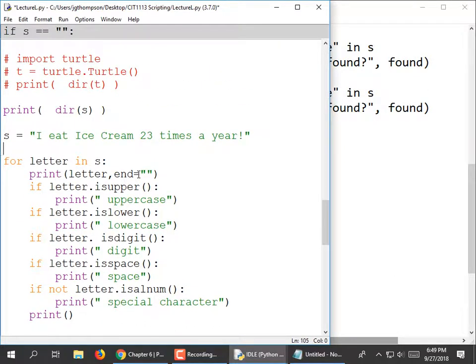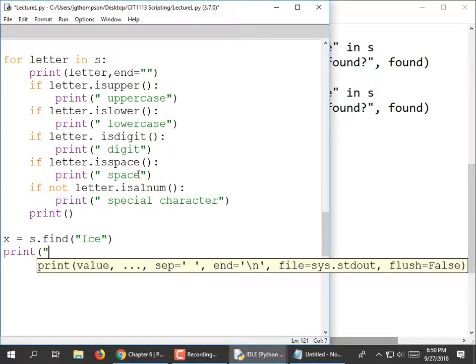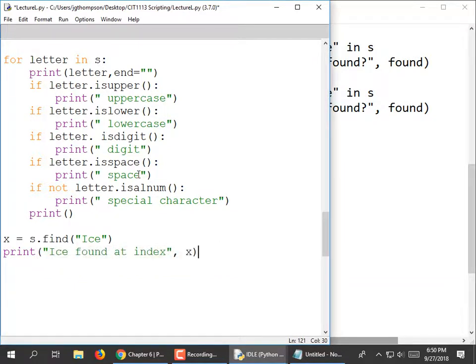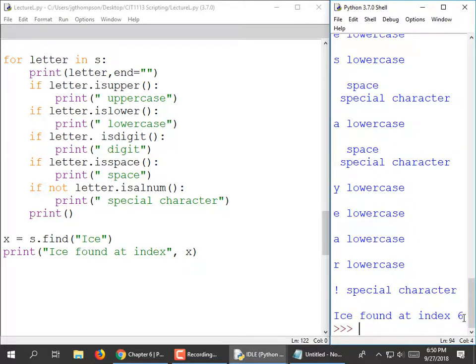I eat ice cream 23 times a year. Let's say I want to find the word ice in it. Well, I just use dot find. X is equal to s dot find, and what am I looking for? I'm looking for the substring, quote, Ice, quote. I cannot type today. Ice. And then print, Ice found at index, end quote, comma, x. And it found it at position 6.